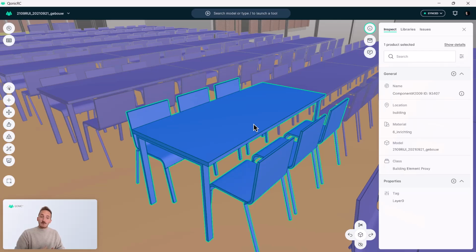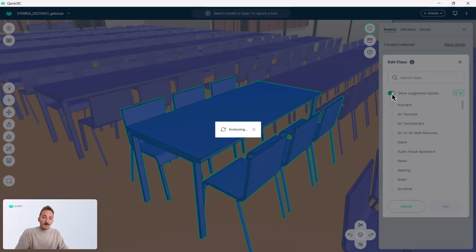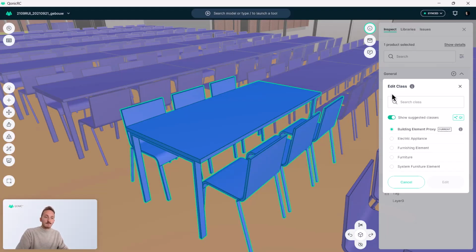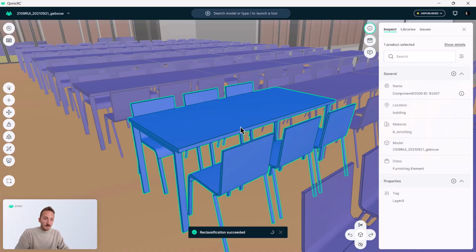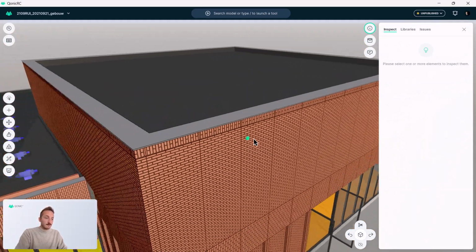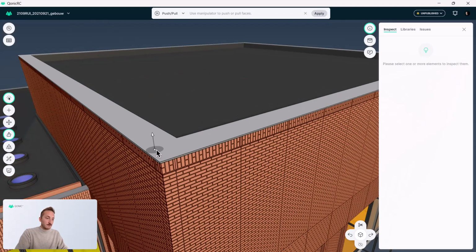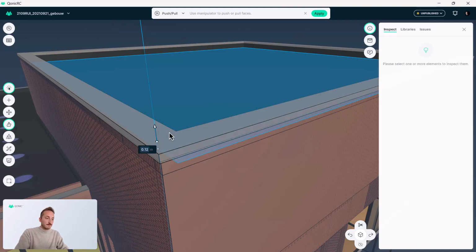We can use Qonic to upscale this in terms of geometry and data. So, for example, let's use the QI tool to automatically suggest me possible options of what this actually is. In this case, it's a furnishing element. So we can just reclassify this easily. Or we can just take the geometry and start modifying this directly in Qonic. So I can push-pull this geometry just like I would any other geometry.